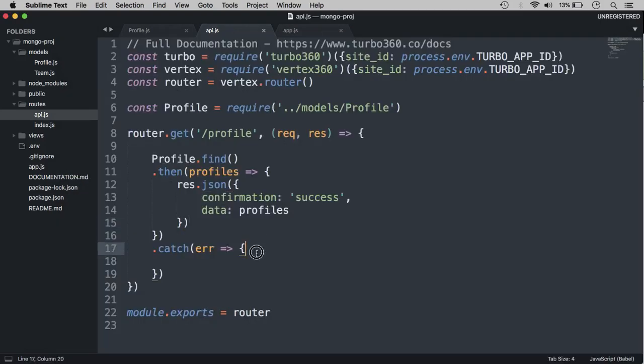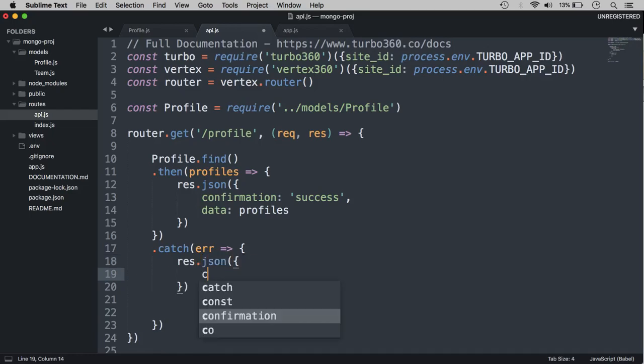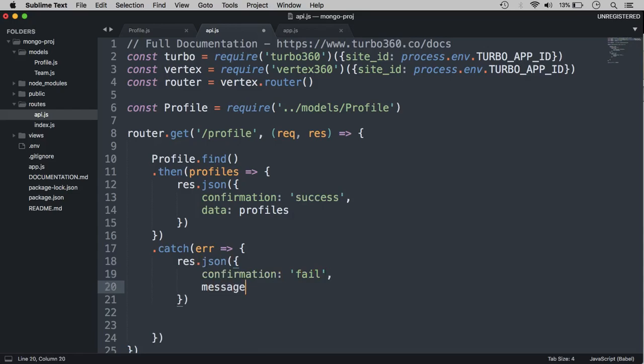And before we finish that though, let's handle the error scenario. So this is the catch block, which is the error case. So we want to return an error message here. Obviously the confirmation is not success, it's fail. And then we should return a message from the error object, which should indicate what went wrong. So this query right here is for every profile in our Mongo database.